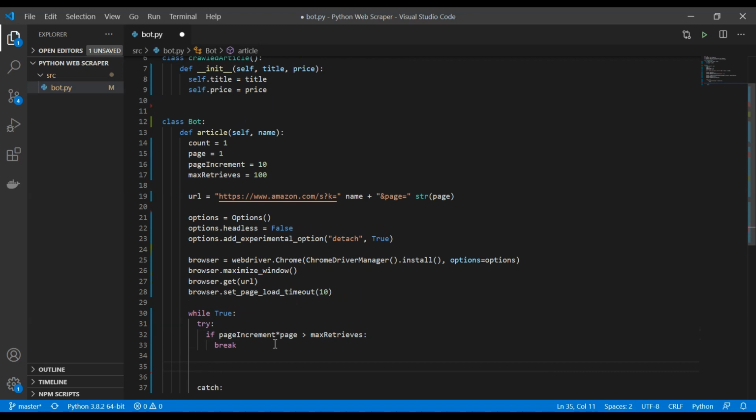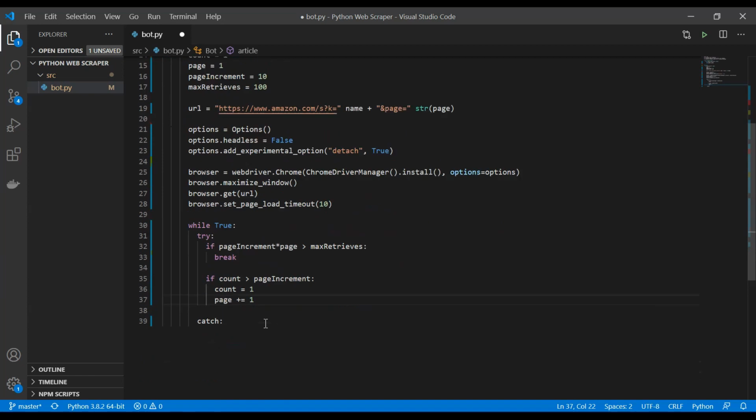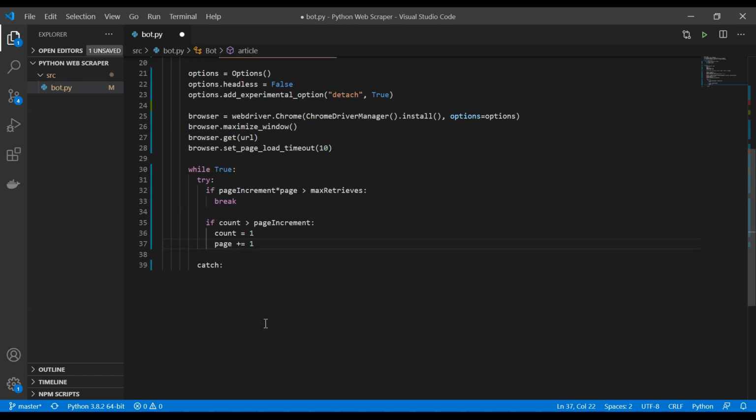Let us give another if statement. Here we want to see if the count is greater than the page increment, and if it is, we are going to set the count equal to 1, and we're going to set the page to be incremented by 1. So sorry if this is maybe not the fun part, but we need to get the edge cases right before we can actually try scraping. But you could implement some different logic if you would like something else. So now we come to the interesting stuff.